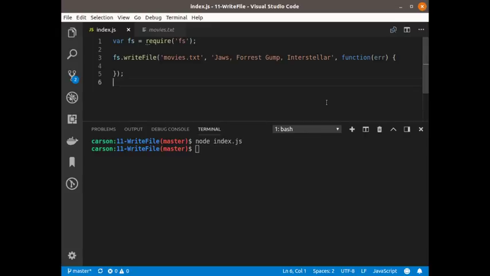Yes, so FS is a package that comes with Node. So when you install Node, it's just there. We have FS. There's quite a few of them, but FS is one you'll use more often.